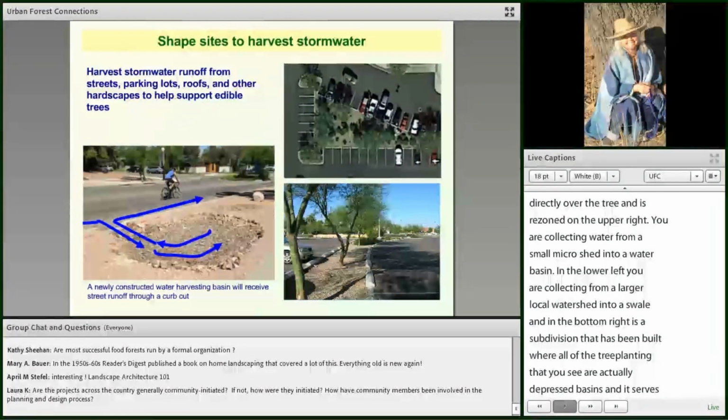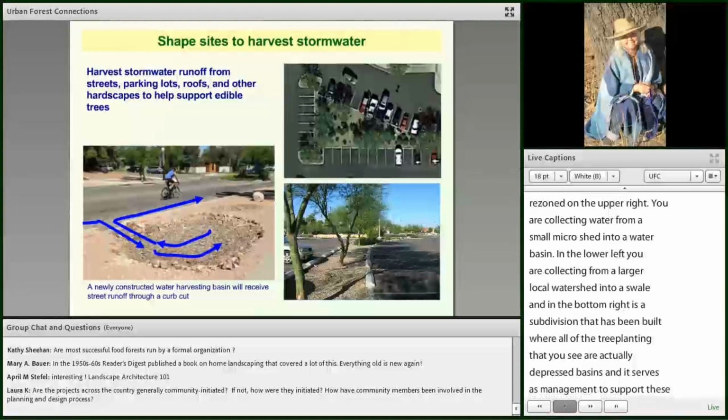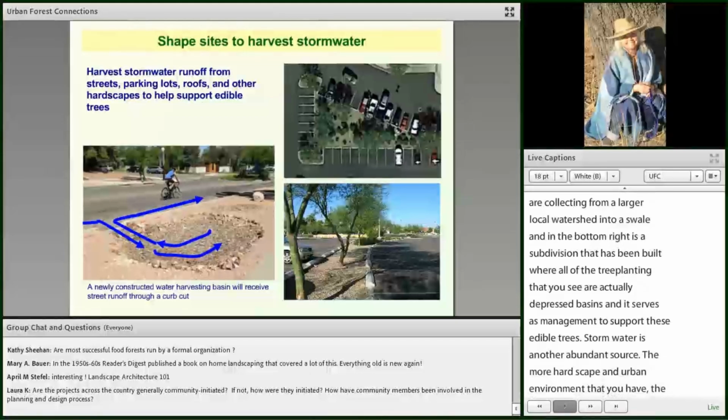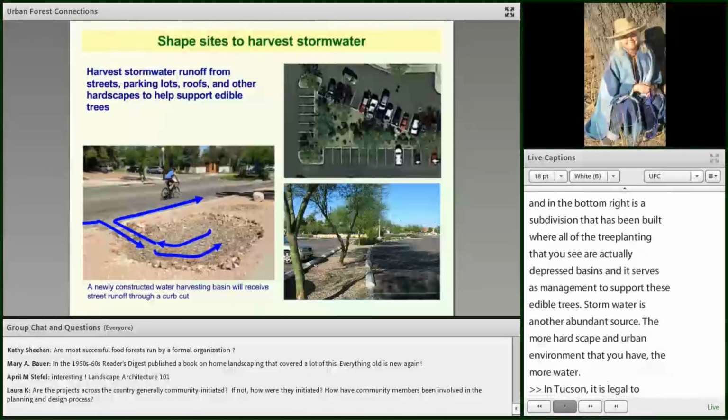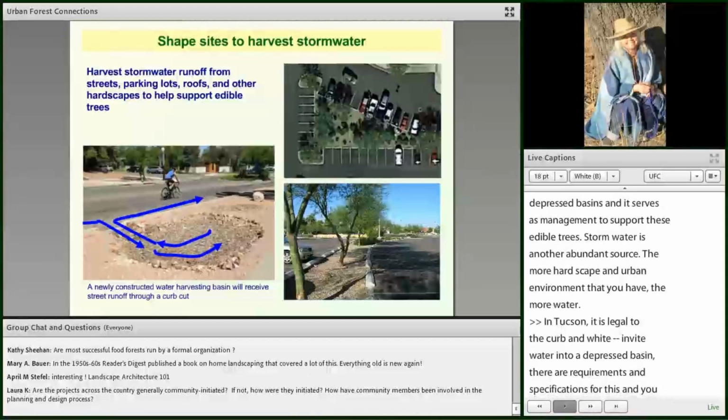Stormwater is another abundant source, and the more hardscape you have in an urban environment, the more water you have. In Tucson, it's legal to cut the curb and invite water into a depressed basin. There are requirements for this and specifications, and you do have to get a permit. But it's increasingly used to create shady trees, and you see here an example that's still under construction.